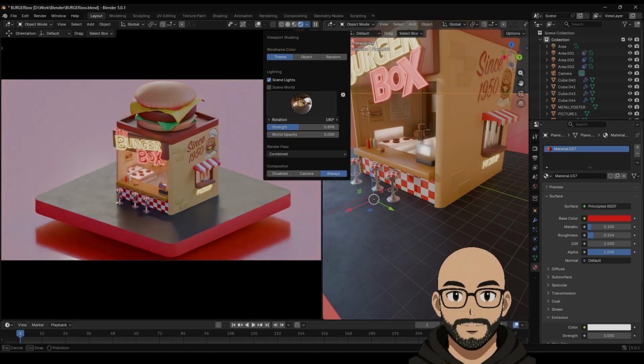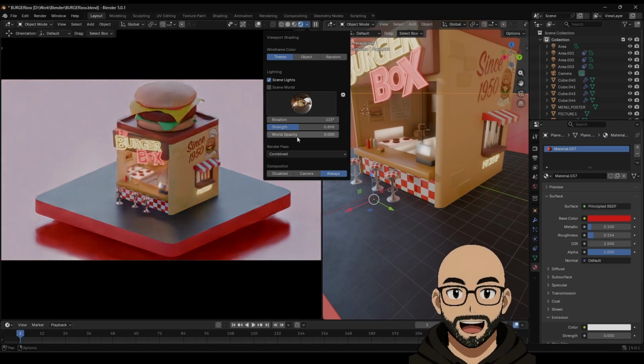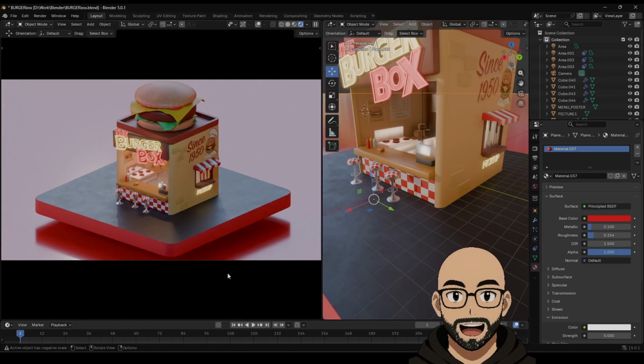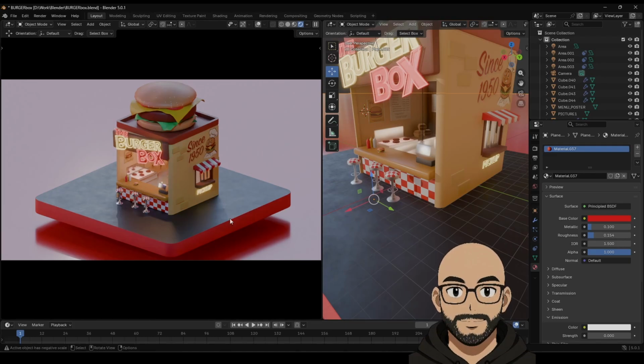So yeah, it all comes down to lighting as well. But I think I'll end it here. I am pretty happy with that.